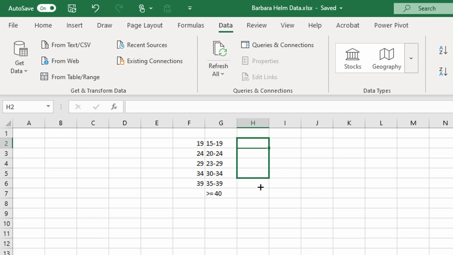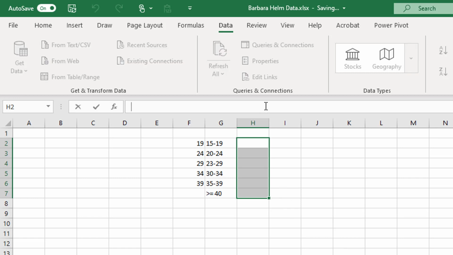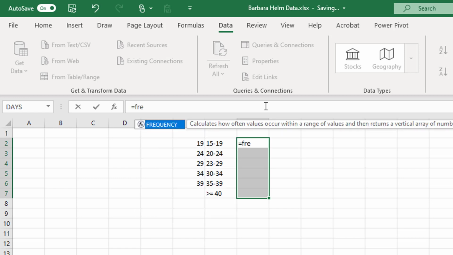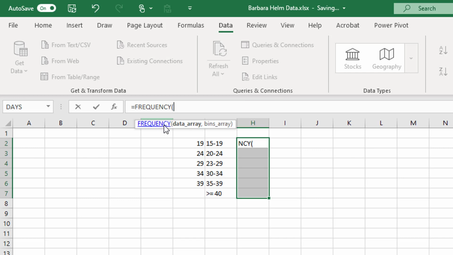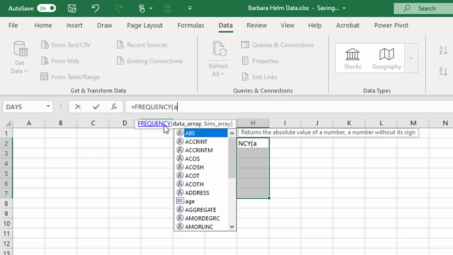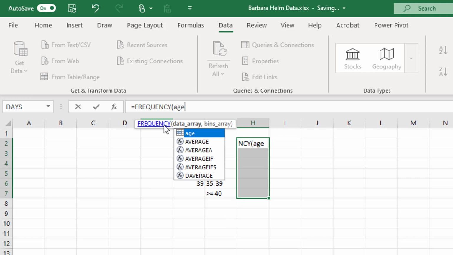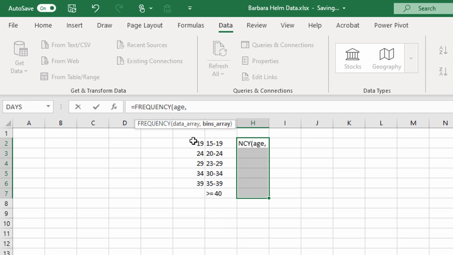So let's remember how to do this. We're going to select these cells. Remember, I go one cell lower than my bin, and now I type in the command. I'm going to go here to the formula area. I'm going to type in equals, and Excel knows I want the frequency. Double click. First thing it wants is the data array. We gave the data array a name of age, so we can just type in age, and it knows to look on the previous sheet for a variable called age. I'm going to select the bin range and close the parentheses.